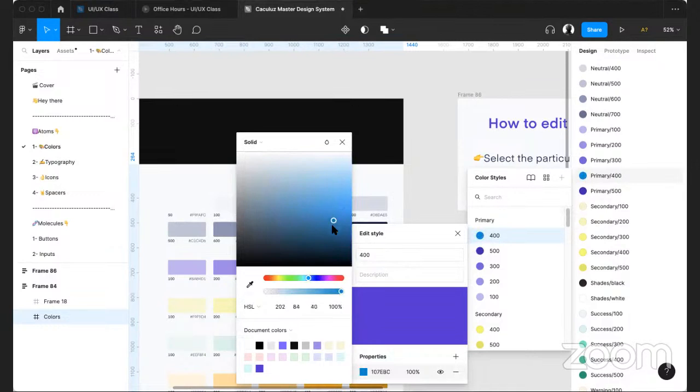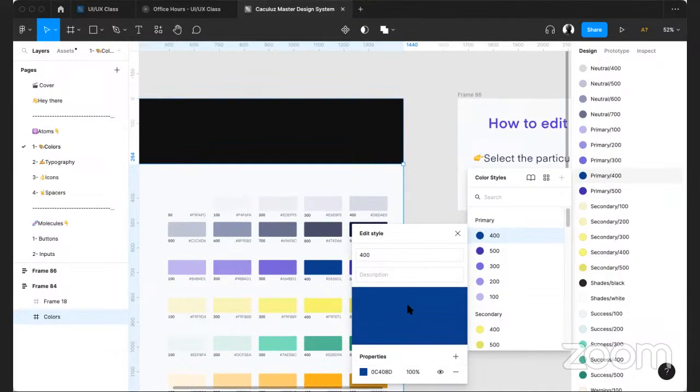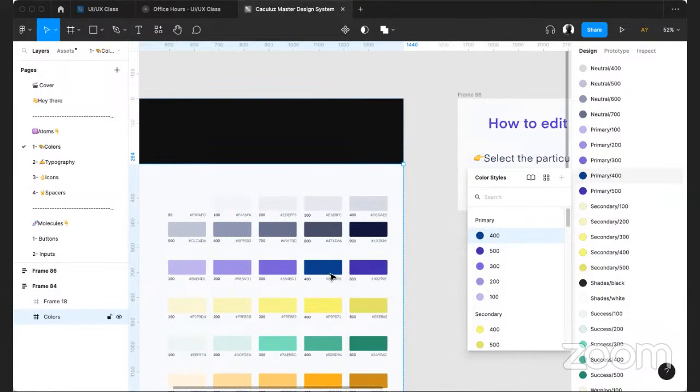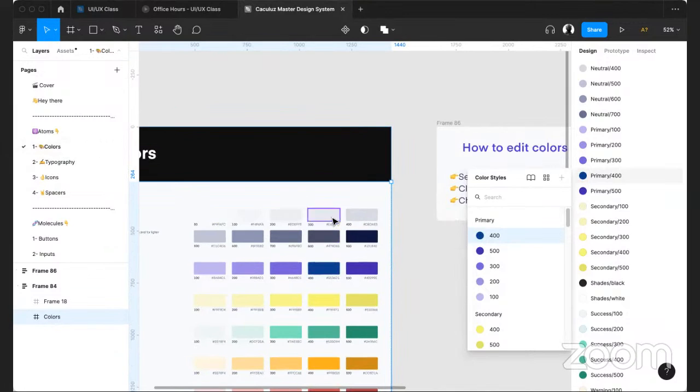Well, why is it not even changing? Okay, so let's say I change to blue, something like this. Okay. So let's say I change to this blue. You can see that it has changed here, and it has changed everywhere I'm using it.